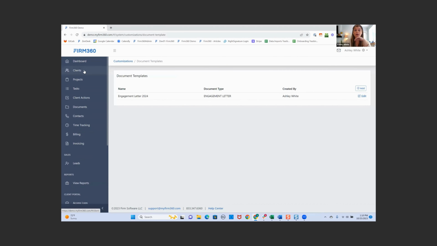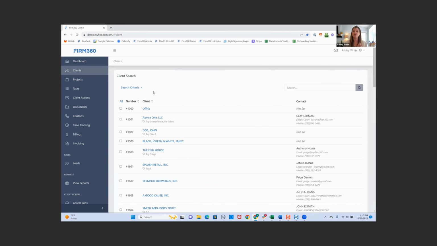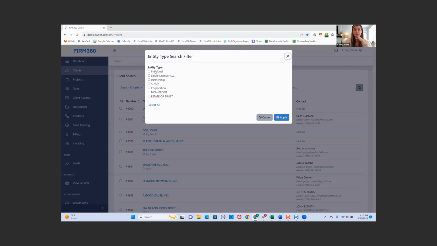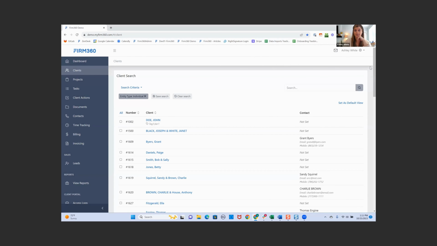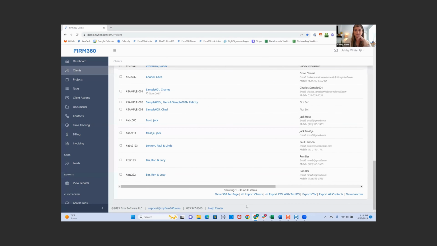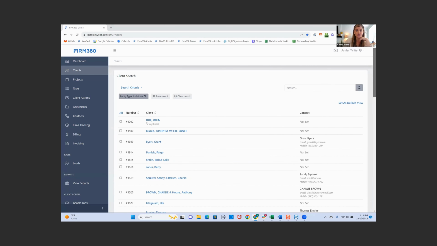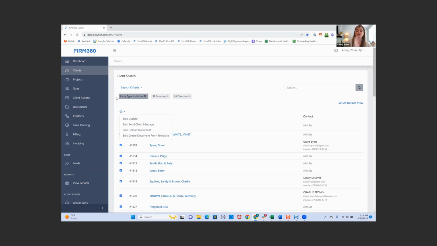When you're looking to bulk assign these engagement letters, you can come to this client search. If I want to assign this engagement letter to all of my individuals, I can use this search criteria drop down. I'm going to sort by entity type here, filtering so that I have just my individual clients showing. I'm going to scroll down to the bottom of my screen here so that I can click Show 500 per page. That way, if I have more than just the 50 clients that show on the first page, they'll all show here. I'm going to click my all button to check off all of these because I want to add this document to all of my individuals.